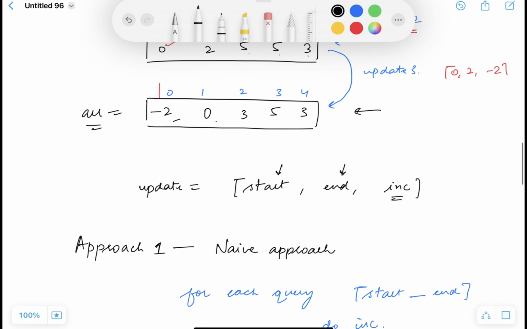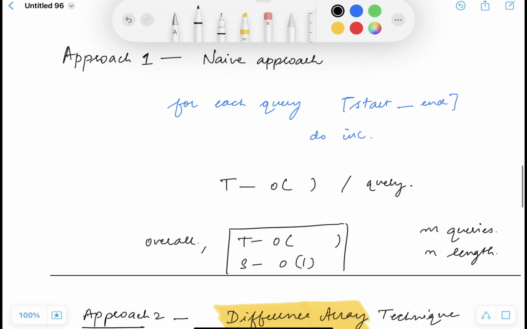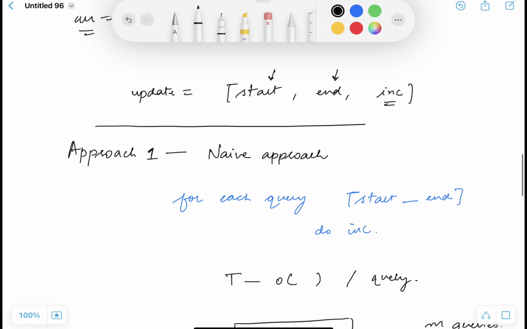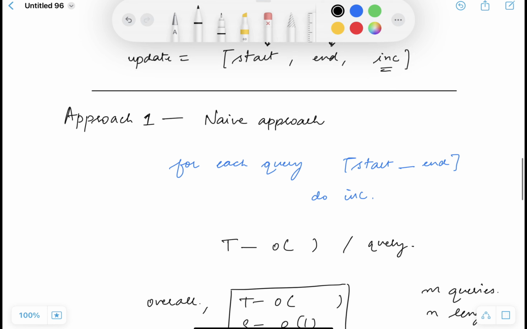And here let's start discussing the approaches that we have. The first approach that we are going to have is the naive approach. Naive approach, or you can say brute force approach, where we are starting from index start, going to index end, and we are doing the increment, right? So let's say for each query, if I'm picking query 1, in query 1, I can go from start to end. In the worst case, start can be 0 and end can be n minus 1.